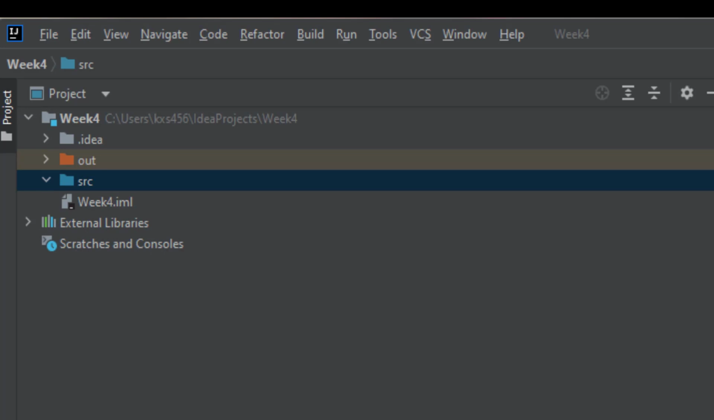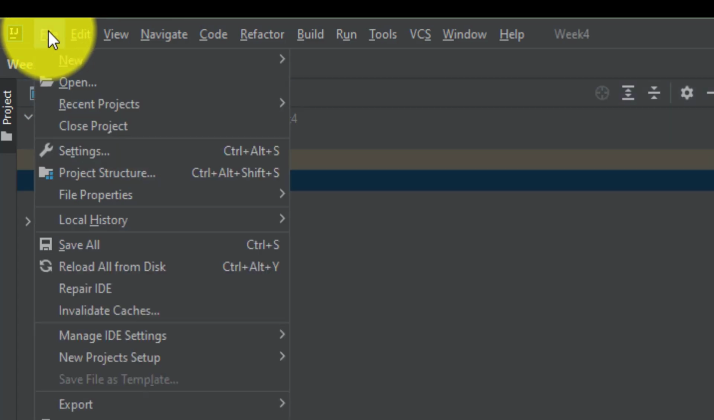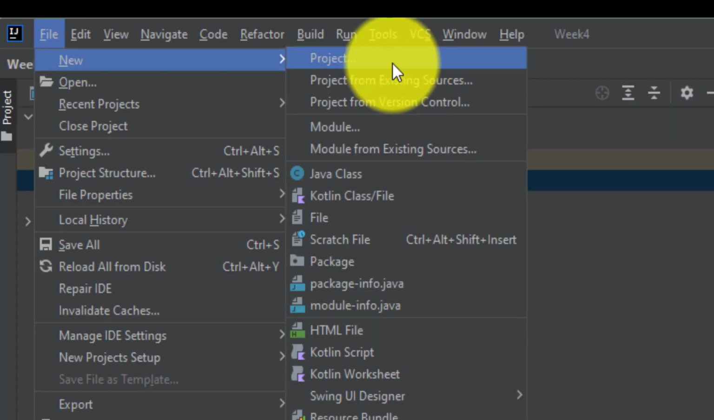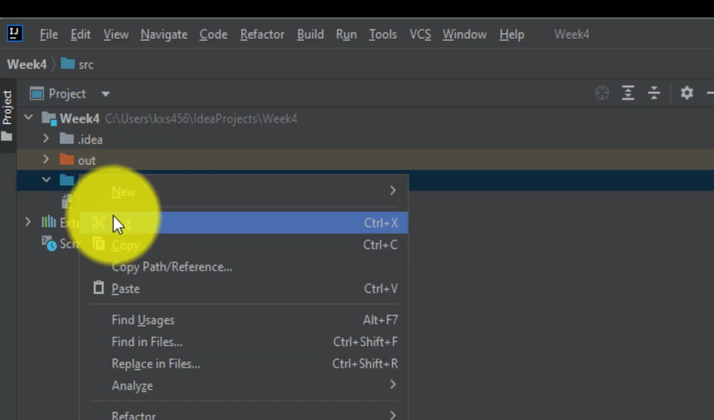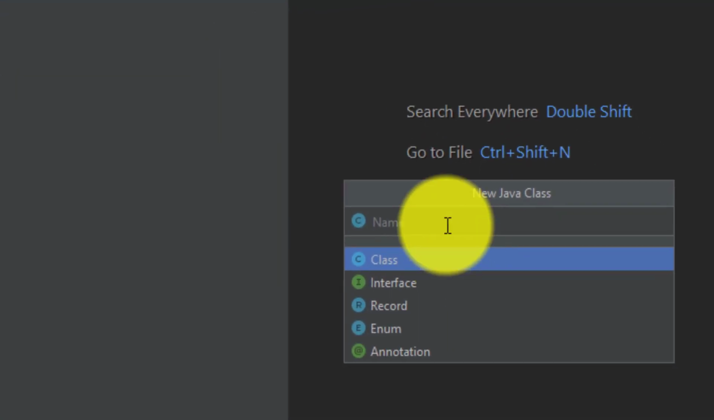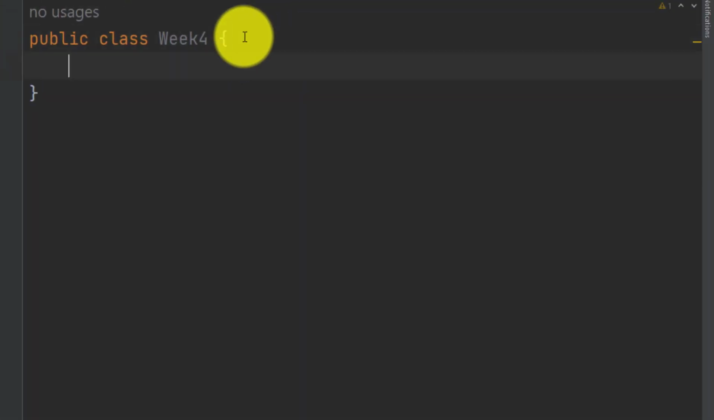All right, so I have a brand new project that I called week 4. And again, if you forget how to create new projects, it's File, New, Project, and then you just follow the prompts. And if you're making new code, you go to src, you right click, and you do New Java Class. I'm going to do week 4. Make sure it's upper camel case and enter. So that's what I did because it's week 4. All right, and now we need a main method.